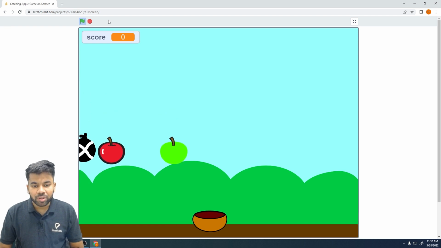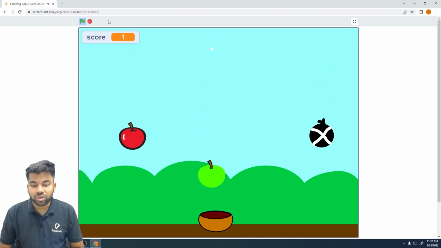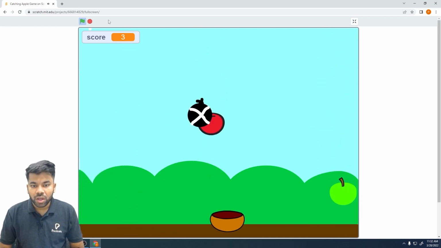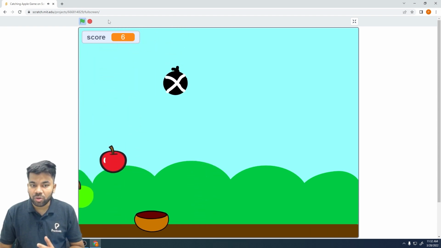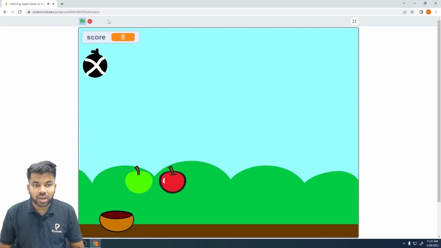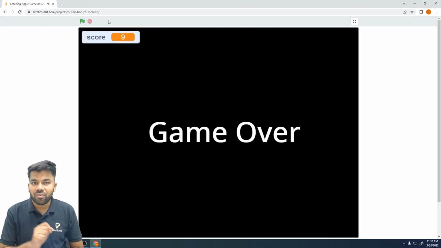As you can see, apples are falling from the top. We have to catch them using this ball. Whenever we catch an apple, our score is going to increase by 1. And whenever we catch this bomb, our game will be over. So we have to create this simple game concept.